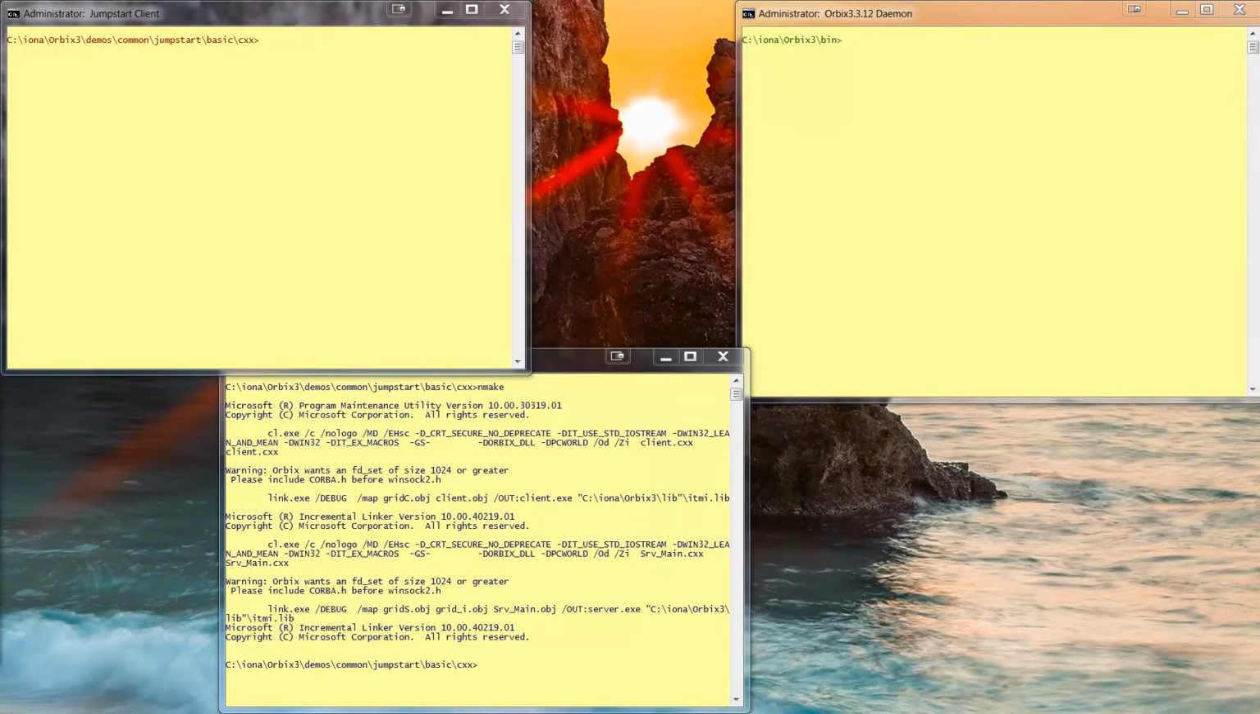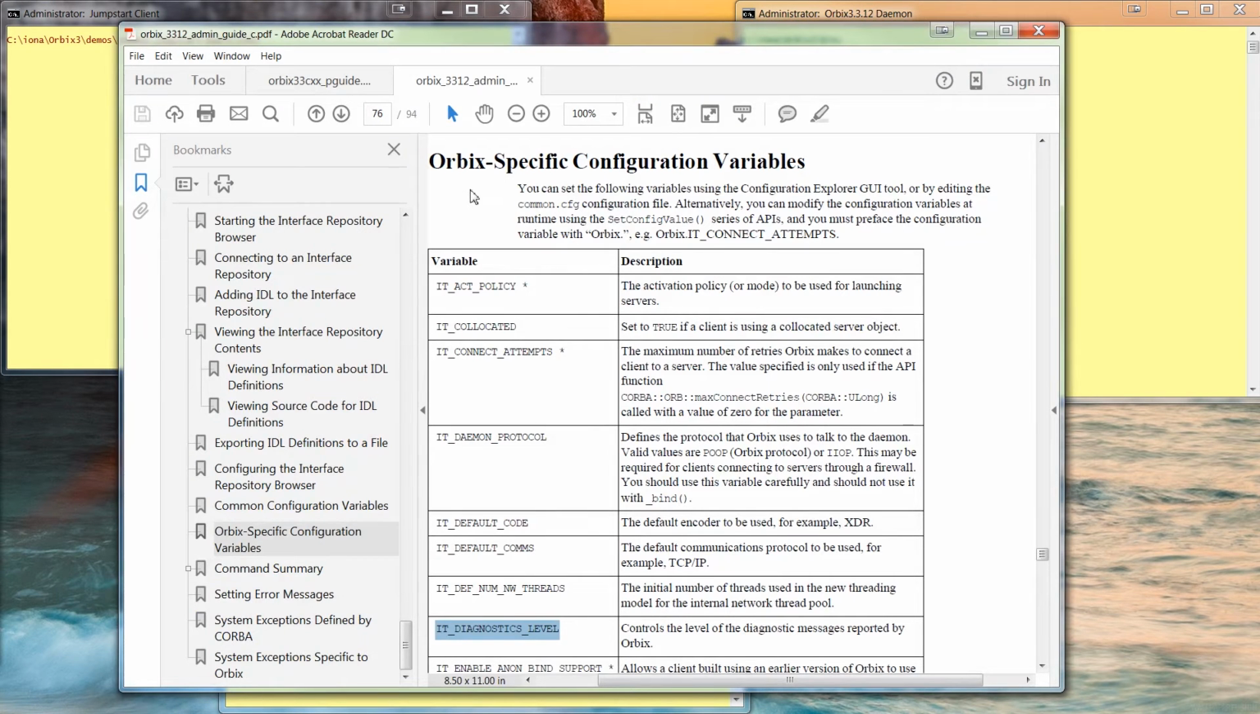Hello, welcome to this video describing how to set the Orbix 3.3 logging level for C++. I'm going to show you how to set the logging level for both the Orbix daemon and to set the logging level with the ORB set diagnostics API call in the client and server. First, let me just describe how to set the Orbix log level for the daemon.